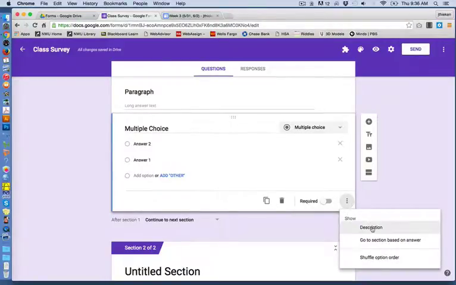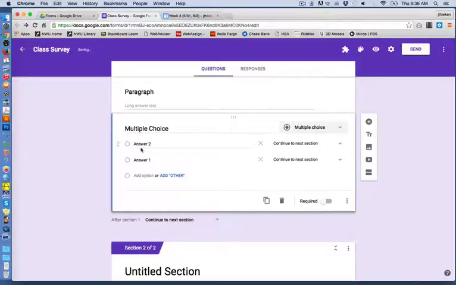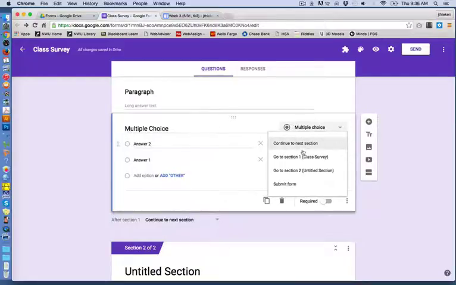Okay, and now in this case, I have description, I have go to, and I have shuffle. So I can shuffle the order. And so now let's actually talk about what this go to. So on multiple choice, based on how they answer something, I can actually send them places. So I can send them to the next section. I can send them specifically to different sections. So here's section 1 or the section 2 below. Or I can have them just submit the form.